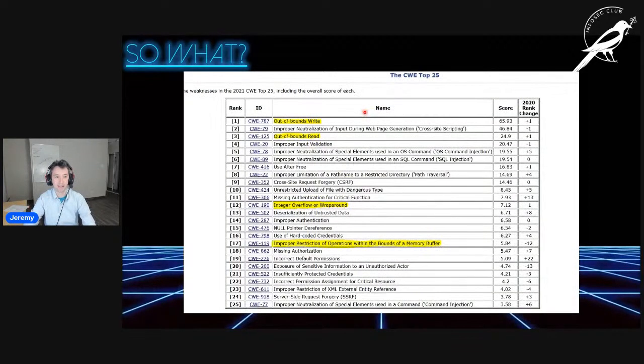This was 2019. If we go to 2021, it was redone this year. It's switched around a little bit, but out of bounds write still has the number one spot on the list. They changed how they calculated this a little bit. So here's something telling you that this buffer overflow, this binary exploitation thing, is still one of the biggest deals out there.